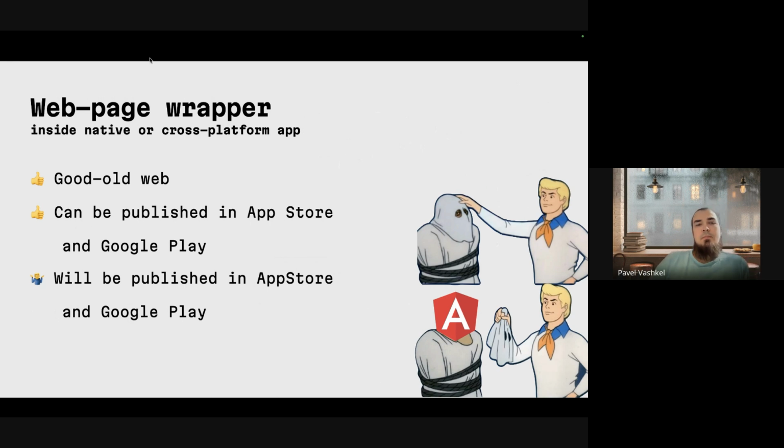The next step would be wrapping your web application into a native app or cross-platform app. In my opinion, the latter makes more sense because at least you will not have two separate code bases. The plus sides are the same. You have your web app, and you can publish it to the App Store and Google Play. The downside is it will be published in the App Store and Google Play, because now you need to comply with all the regulations, compliances, all this stuff that they come up with every two to four months.